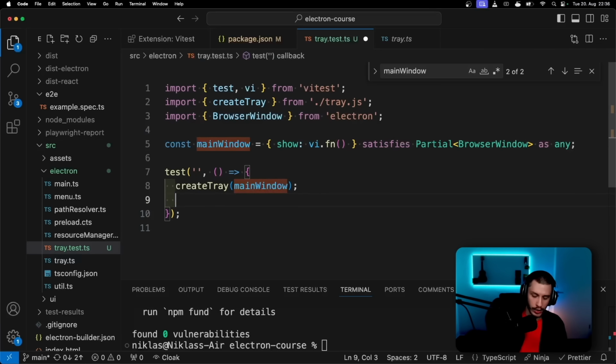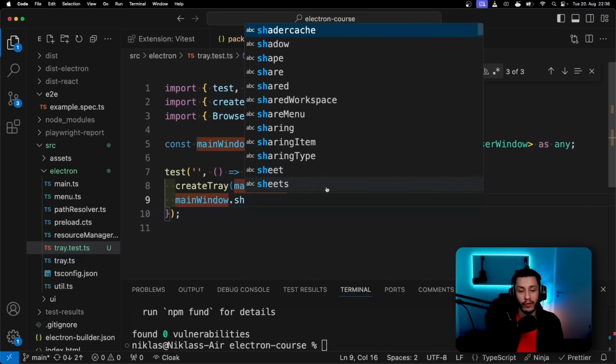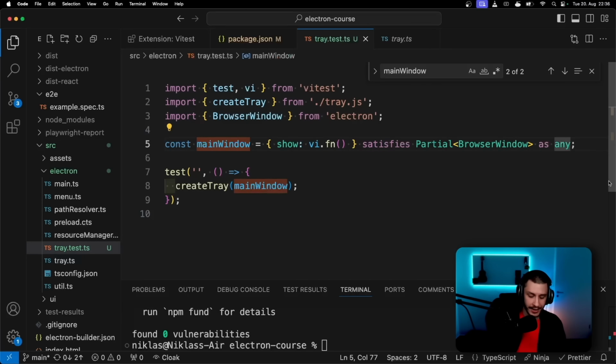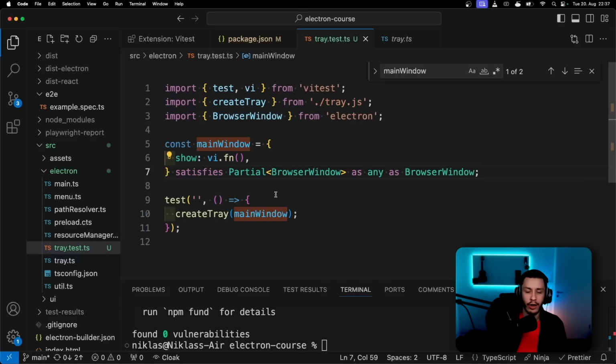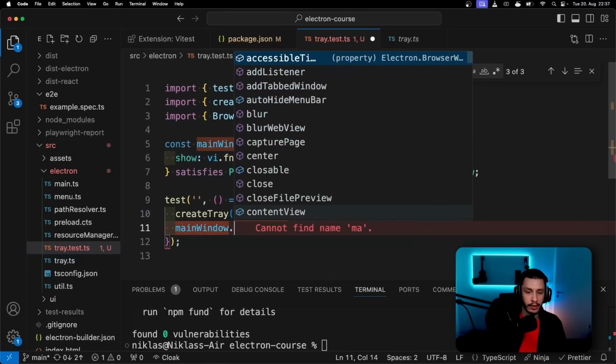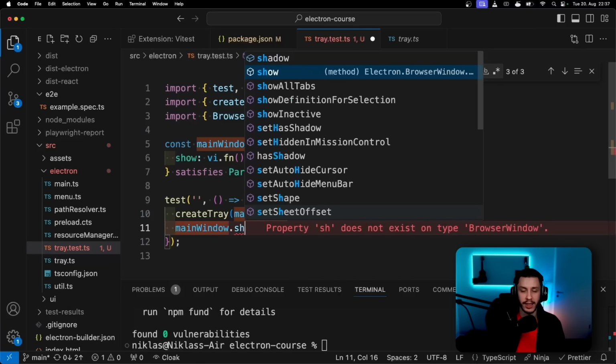And if we now also want to know that this is a browser window down here, because right now I can't know that there's a show function on here, we can also just cast it to a browser window after casting it to any right here. And now our type is a bit ugly, but it will allow us to both have good autocomplete inside of this object and also outside of this object, because now main window.show is actually something that exists.